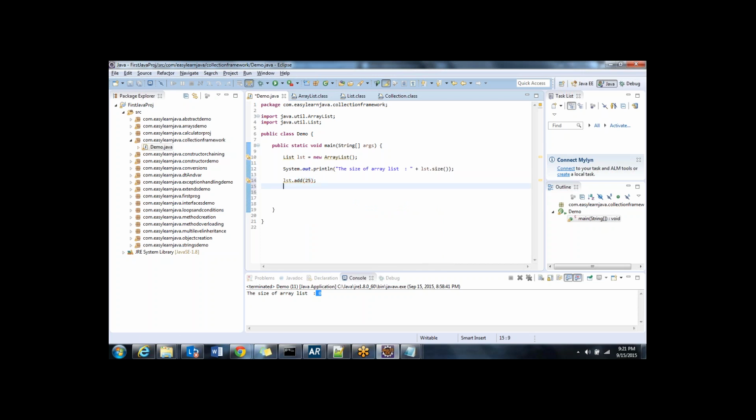25. Some random number I gave. Now the next thing that I want to show here is, once you add elements into an array list, how do you retrieve the elements? Once I explain how to retrieve, then I would like to explain one more concept on top of it. Then I will take some questions.